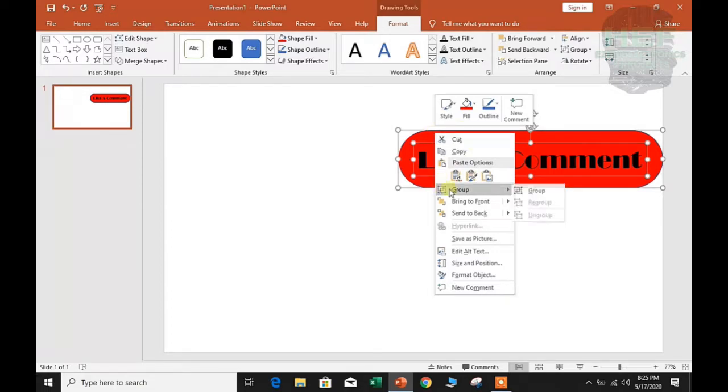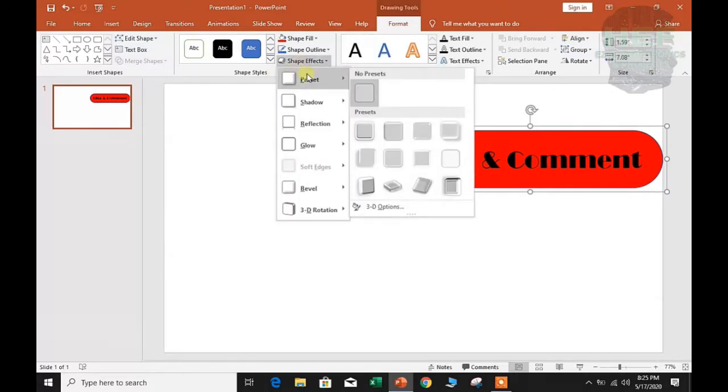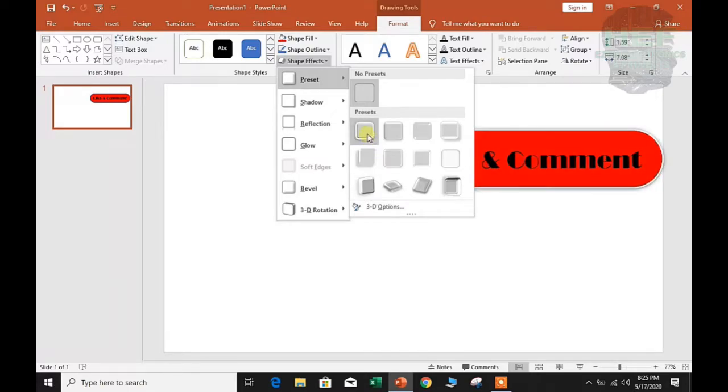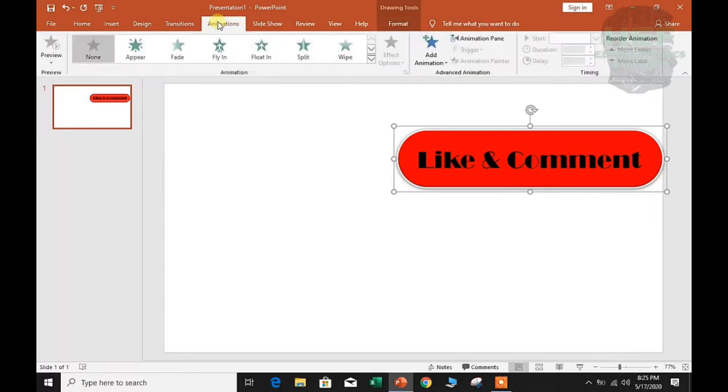Now we need to make one group of the word and background by selecting this group. Let's apply some effect to make our image more attractive to look at. Now our subject is ready. We are now going to apply animation.